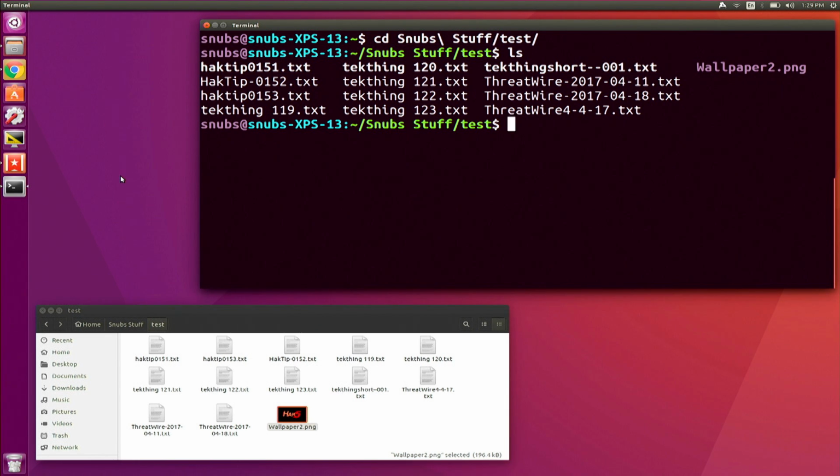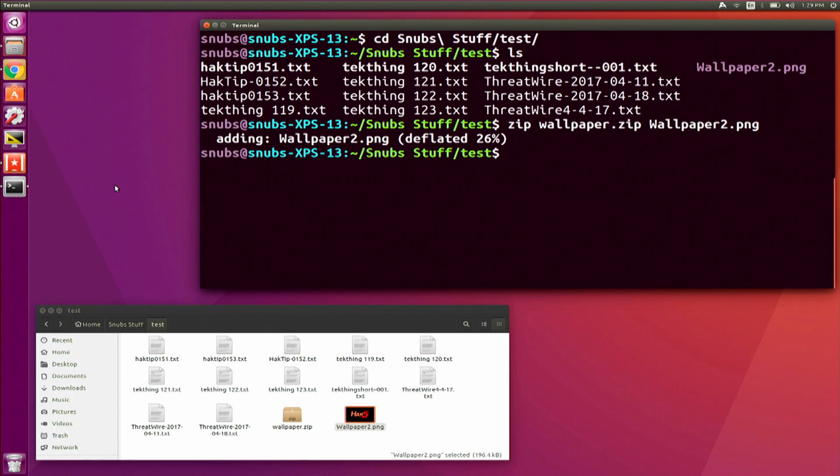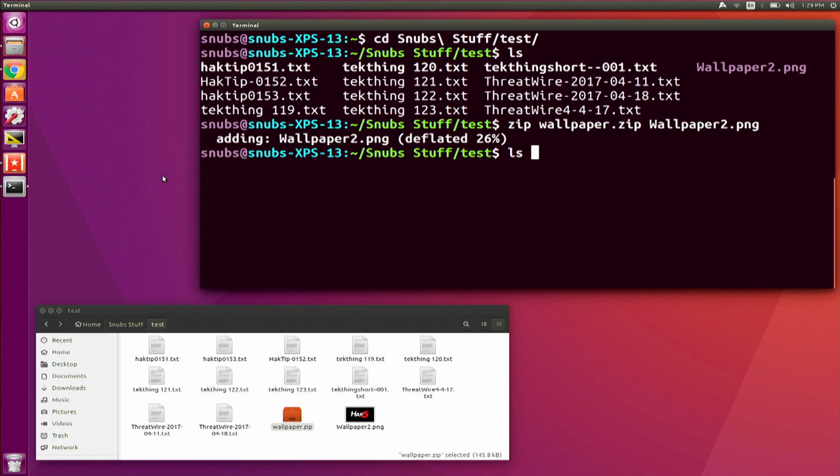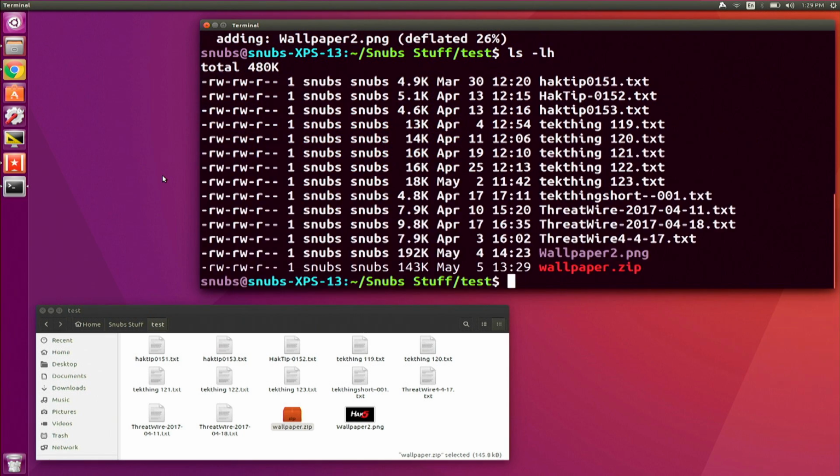So to change this, I'm gonna do zip wallpaper.zip, and that's just what I'm gonna name it. And I am going to be working with the wallpaper2.png. So hit enter, and you'll see the zip show up down here, and then I can type ls -lh to show you where it is and show you the size difference. So here's the PNG file, and then I have 143K for the wallpaper.zip. So it did indeed compress it to be a little bit smaller with zip.